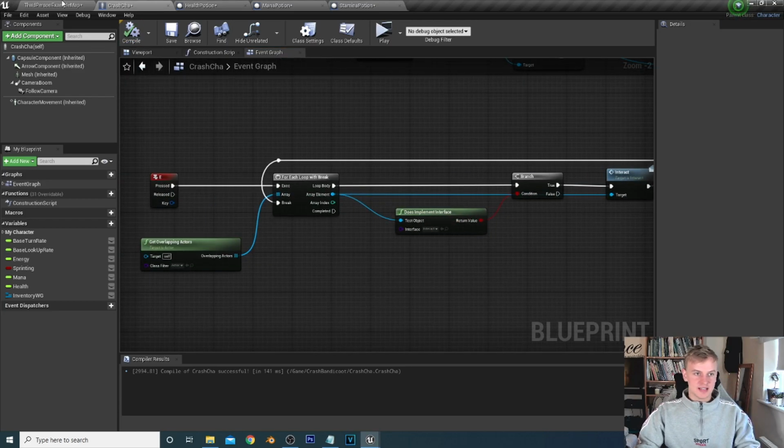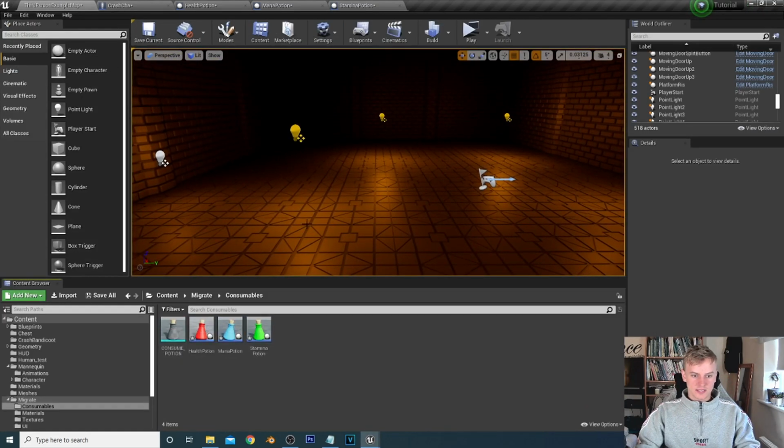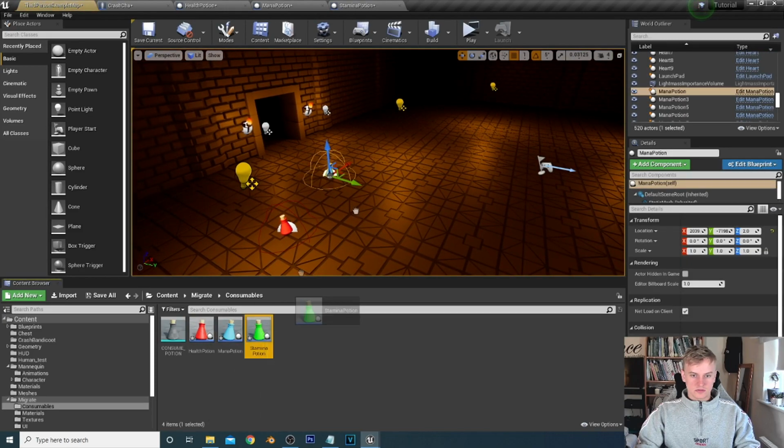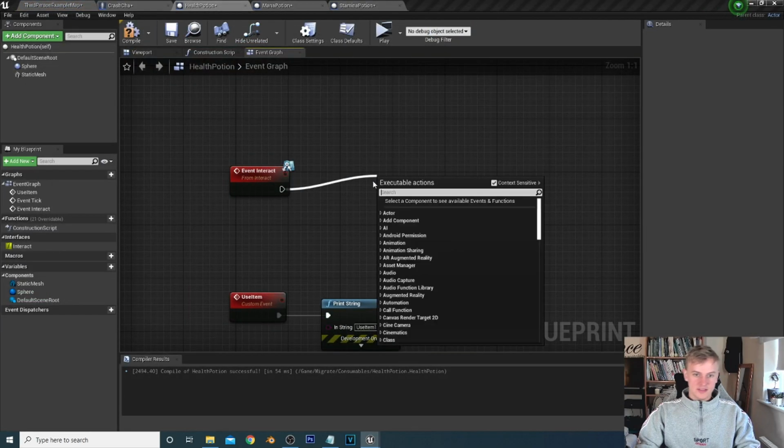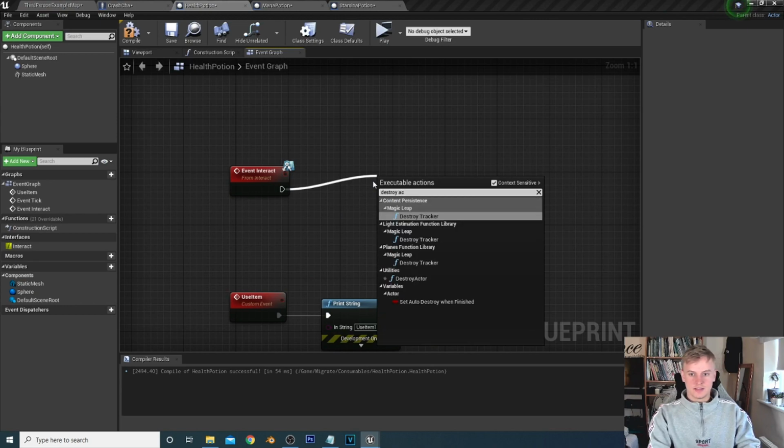So now we can test this out by bringing our consumables into the level. Then I'm just going to pull off this and destroy actor.